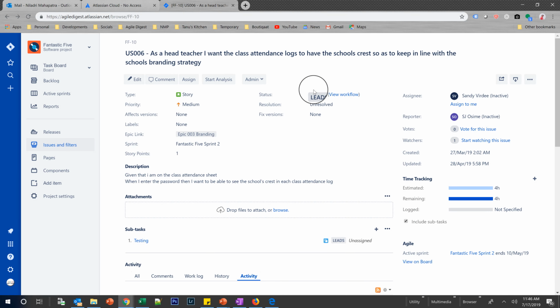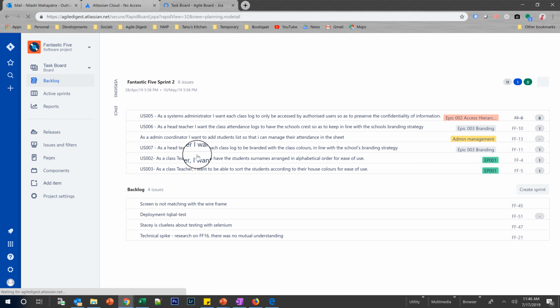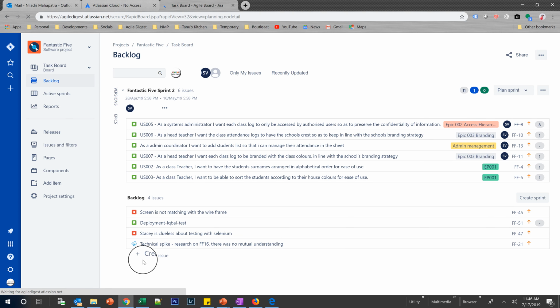We can still create a story or a task from many different areas. For example, if I go to backlog, from backlog I can directly create issues from here.